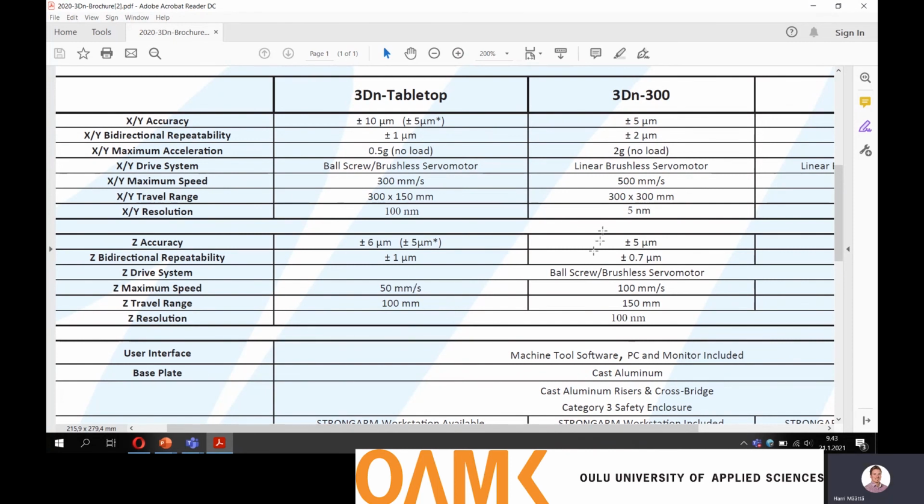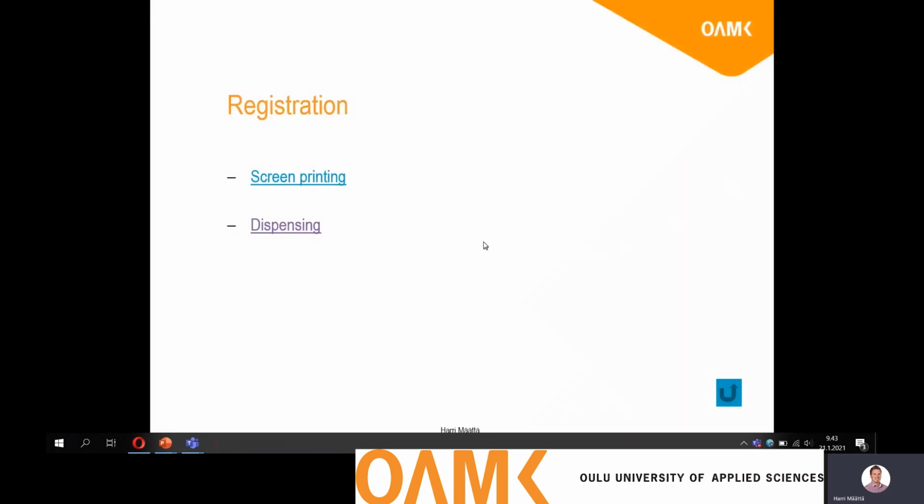I think the registration accuracy is something that you have to remember when doing multi-layer structures. Obviously, if you are doing only one layer, the registration accuracy is not that critical. But whenever you have 2 or more layers, the registration accuracy comes into play.